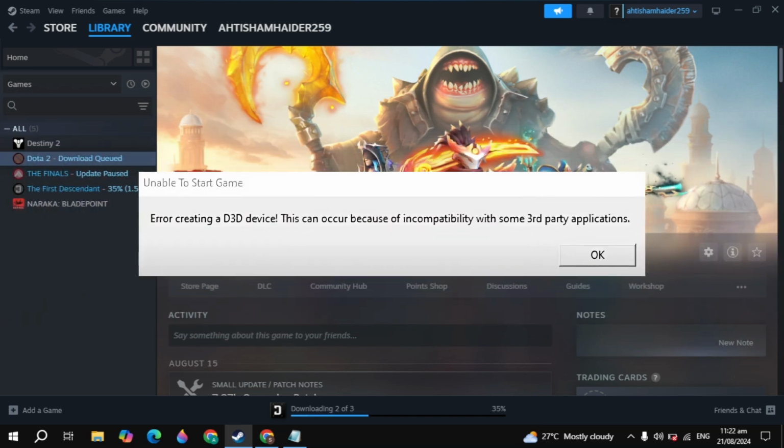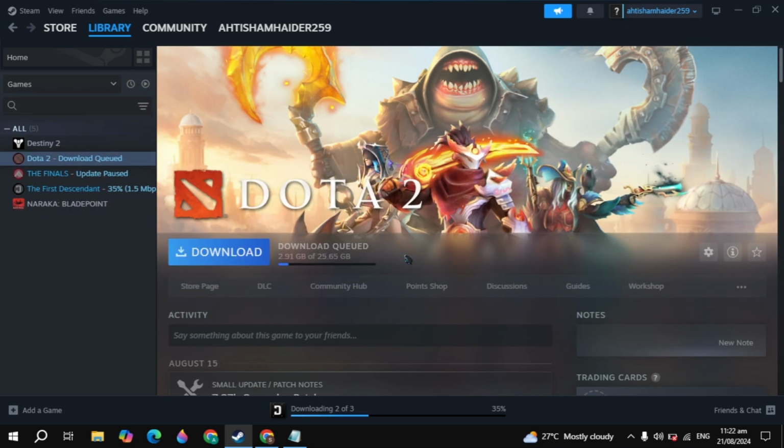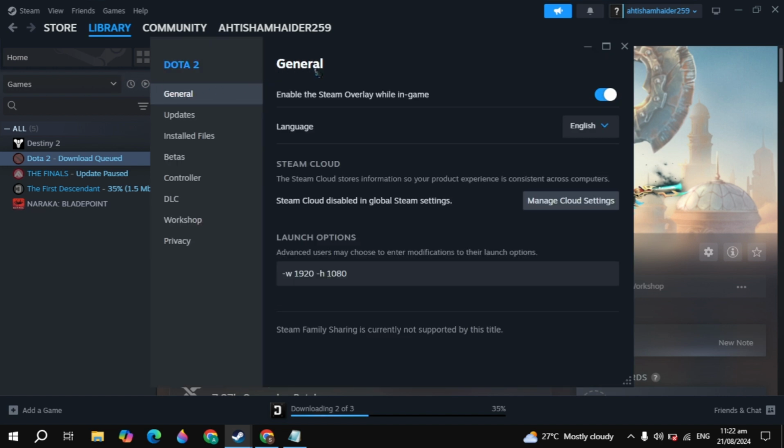Hi everyone, in this video I will show you how you can fix the error creating a D3 device on Dota 2, or the launch game error when you try to open up Dota 2. Click on the gear icon and go to your game properties.